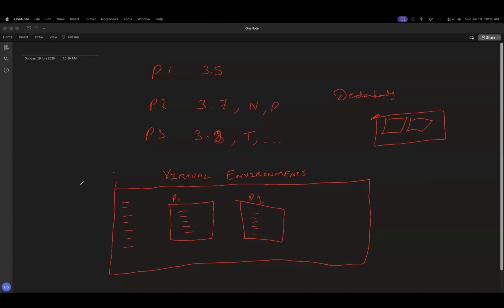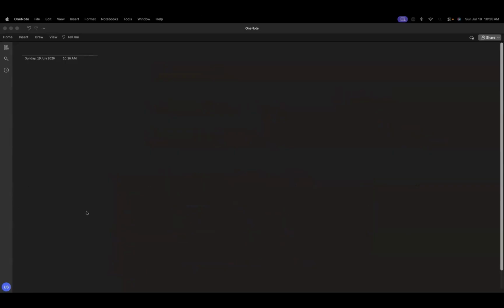Is it clear to all of you what is a virtual environment? Yes, clear. Okay, great. Now we will learn how to create one. I will explain how to do it in Windows and how to do it in Mac. For Mac, let me show here. Creating is the same, but how you activate your virtual environment is a little bit different.